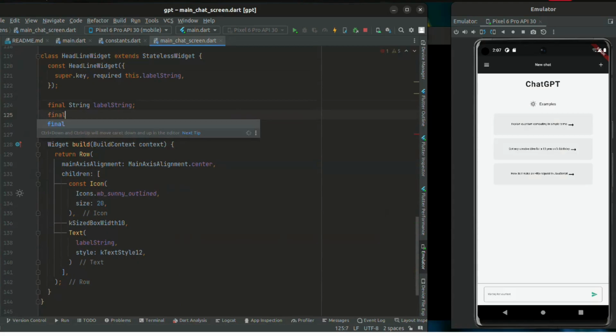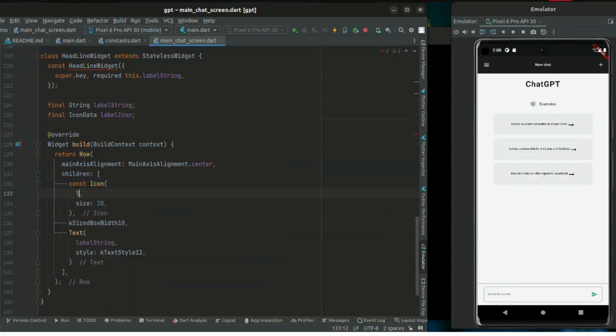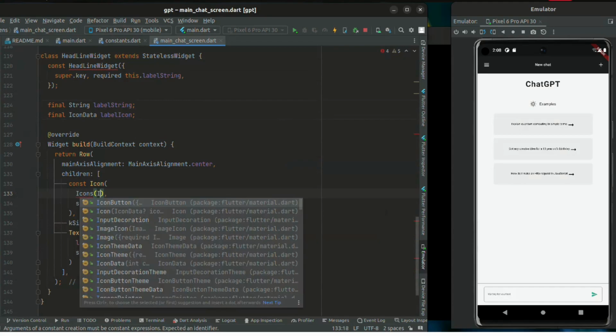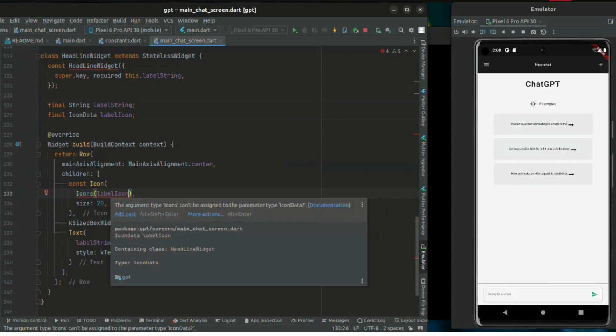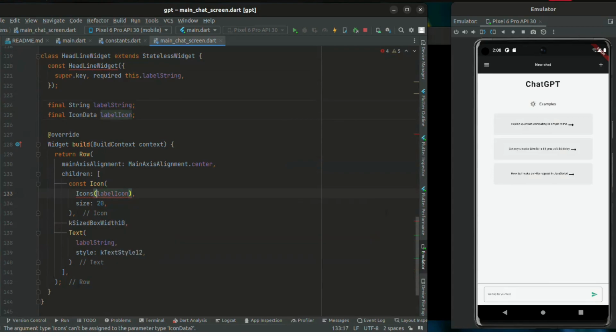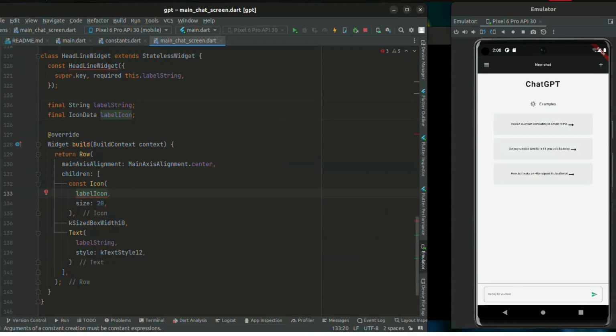And then we need a final, that's icons data, that's label icon. You can put it right here. That is label icon. Label icon. Icons data. Okay, right. Argument type. Okay. Alright, so then I'm good to go now.